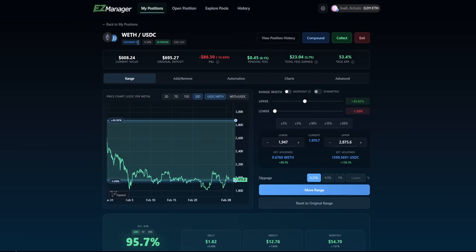Up top, you've got your context, pair and pool, a quick in-range check, and how long you've been in the position. Over on the right, you've got position history, plus quick buttons for compound, collect, and exit. Right under that is the metrics bar, current value, original deposit, position P&L, pending fees, and total fees earned.